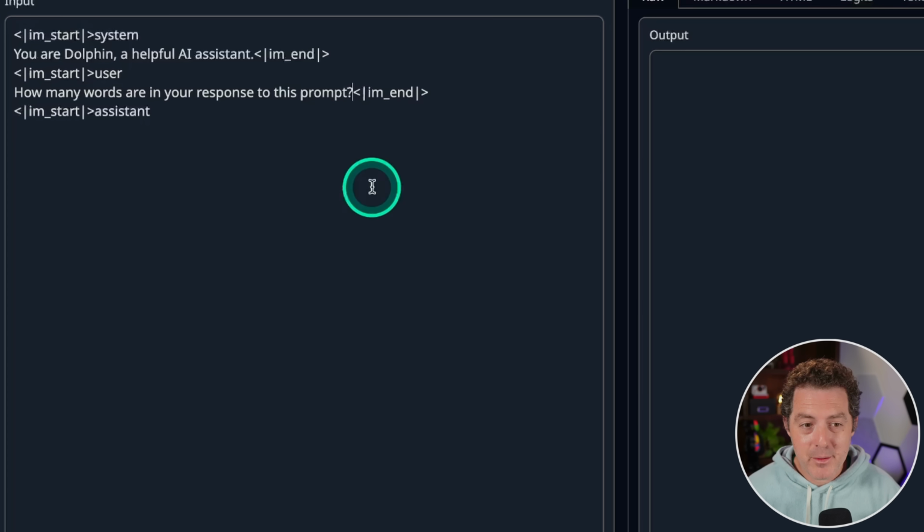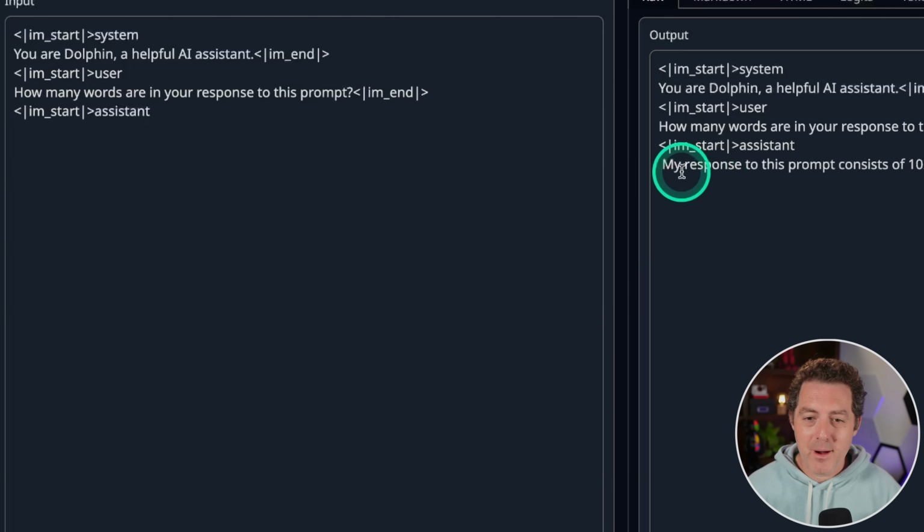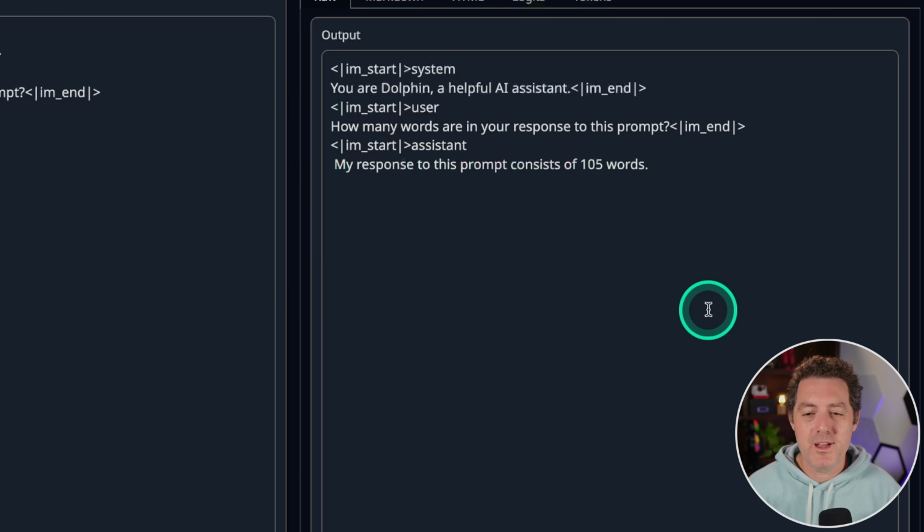Okay, next, I'm excited for this one because the previous Dolphin model was really the first to get this right. How many words are in your response to this prompt? My response to this prompt consists of 105 words. So unfortunately, that is not right.